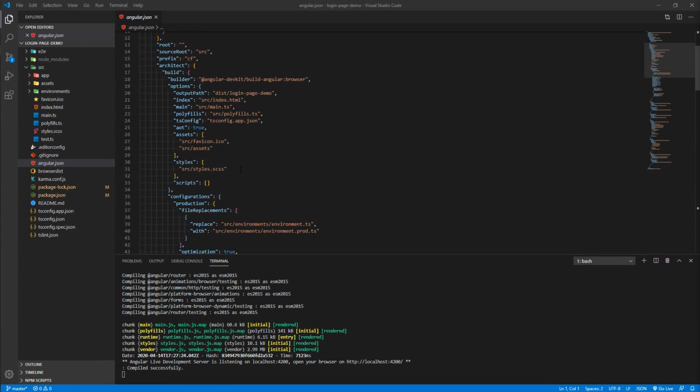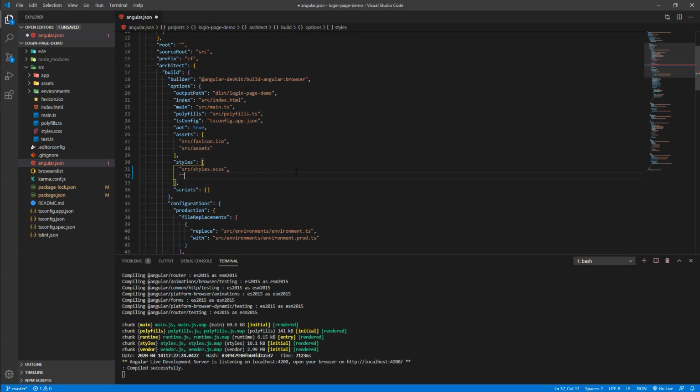First thing we want to add is the Bootstrap styles. So we go to this architect section. Inside we have the build section, and you have to find this styles array under the assets. So we have to give the path to the node module. So it will be node_modules/bootstrap/dist/css/bootstrap.min.css.